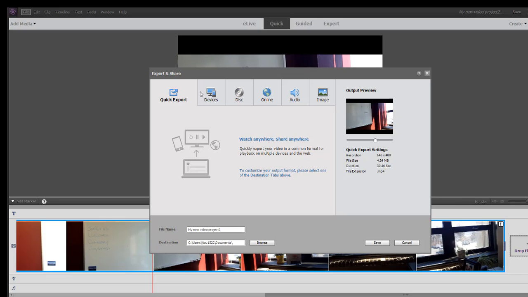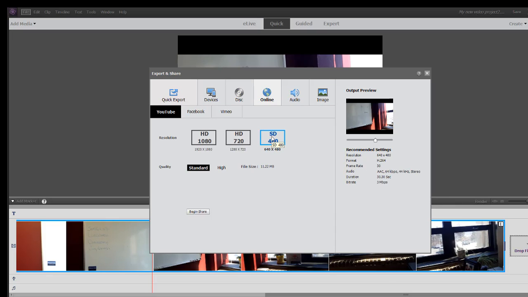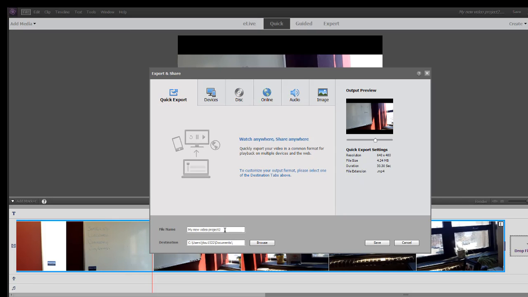So the first thing to do is to go to the Online tab. You want to make sure SD 480 is chosen. That will create a small version of your video. As you can see, it's 11.22 megabytes. Choose that, then go to Quick Export, name your video, pick your destination for your video, and then do Save.